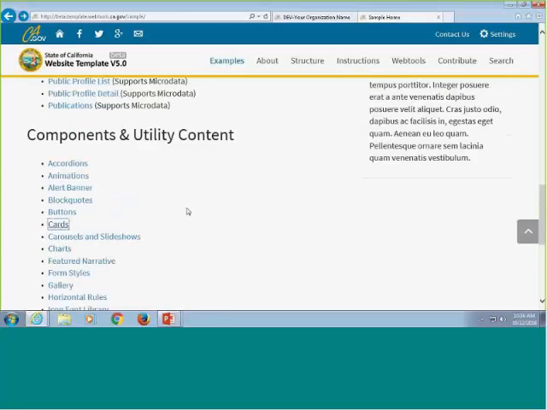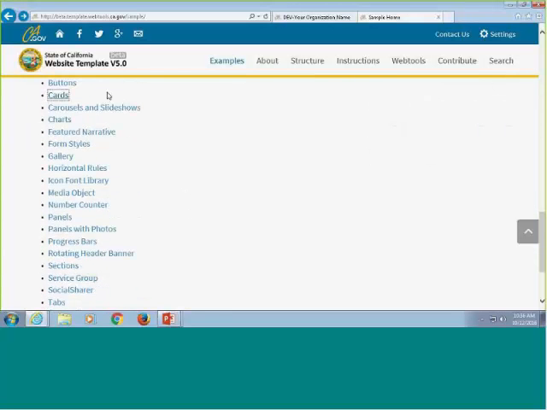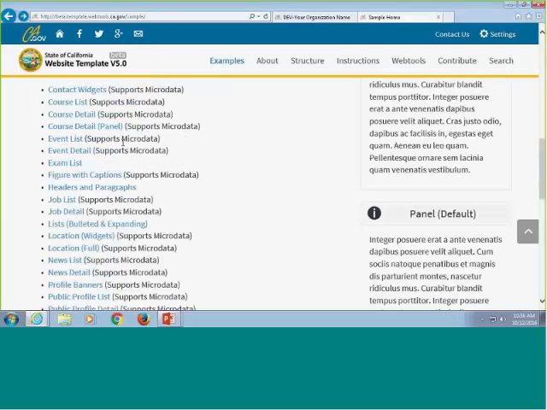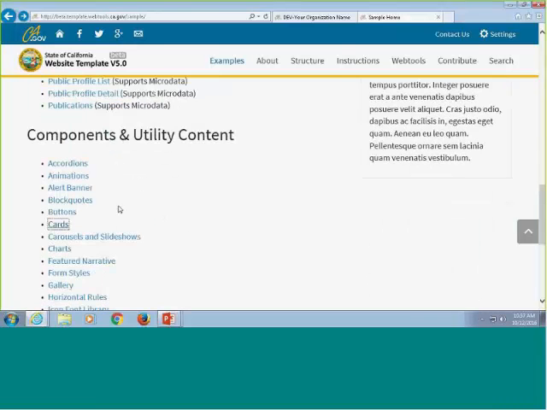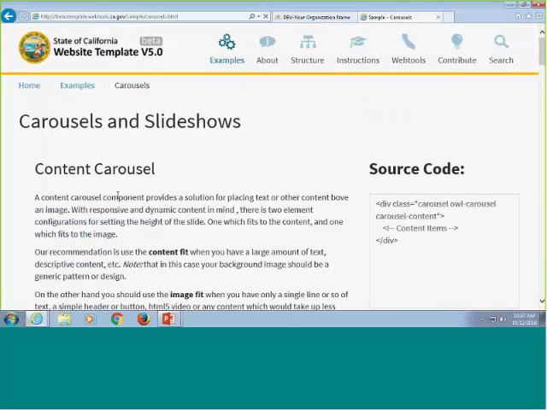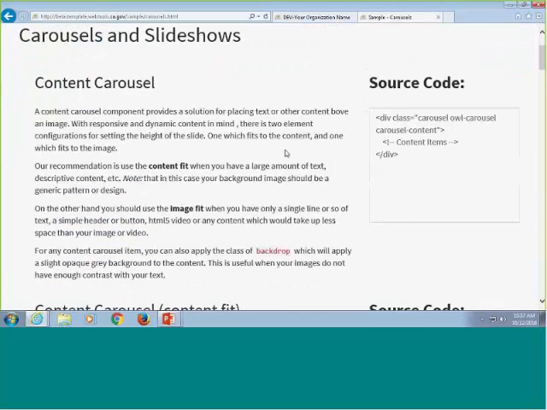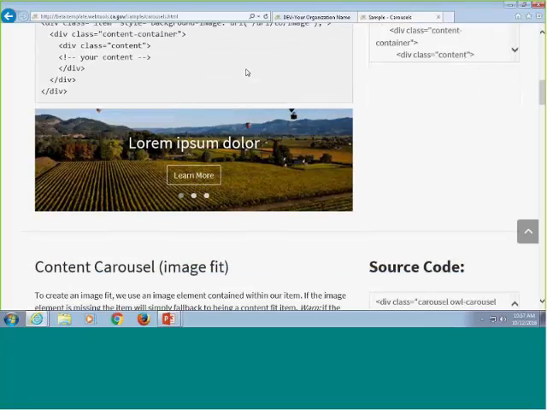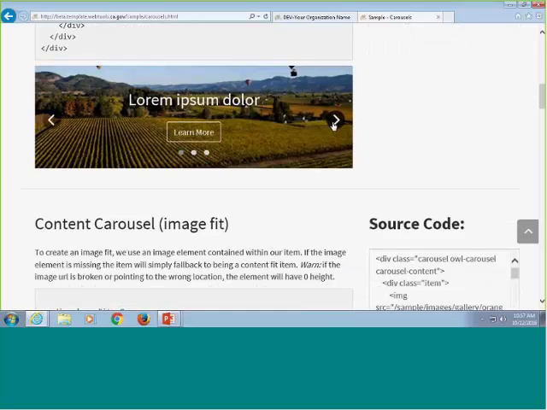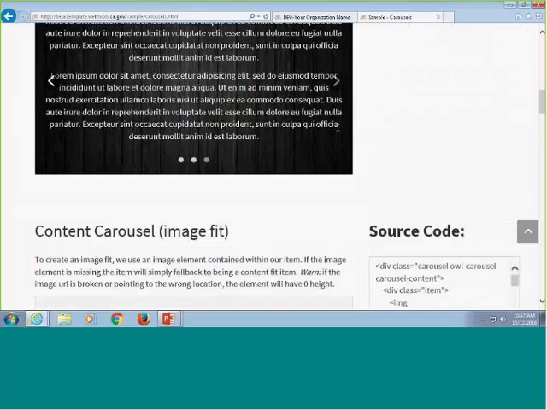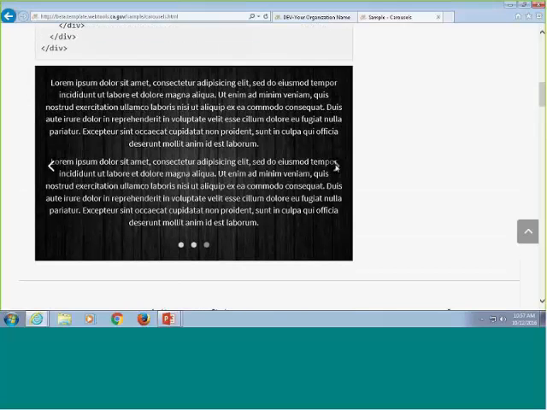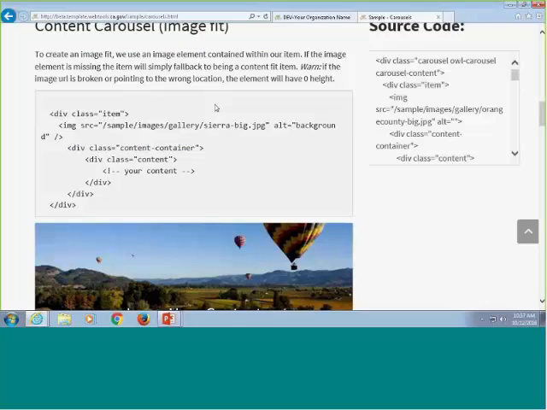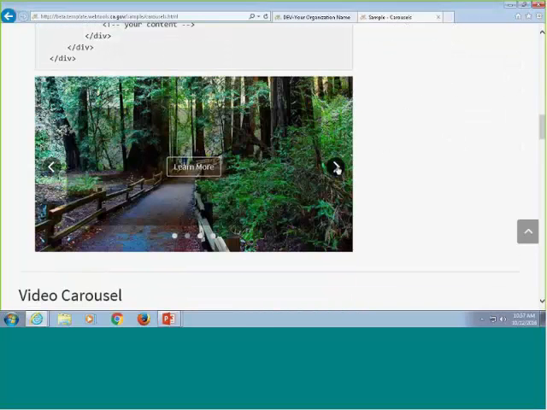Content sliders. So let's see. Content sliders. Where are they? I think this is actually it. Yeah. So we've added more content sliders or carousels, if you will. As you can see, got a few different options here. We have content sliders that adjust to your content. We have sliders that adjust to the size of the image.